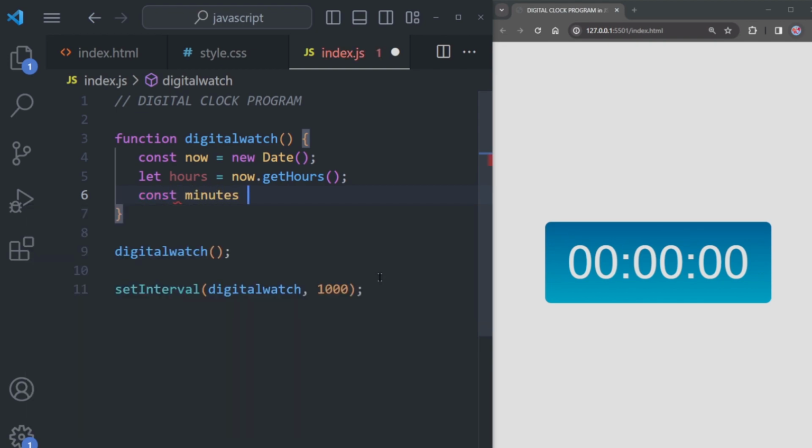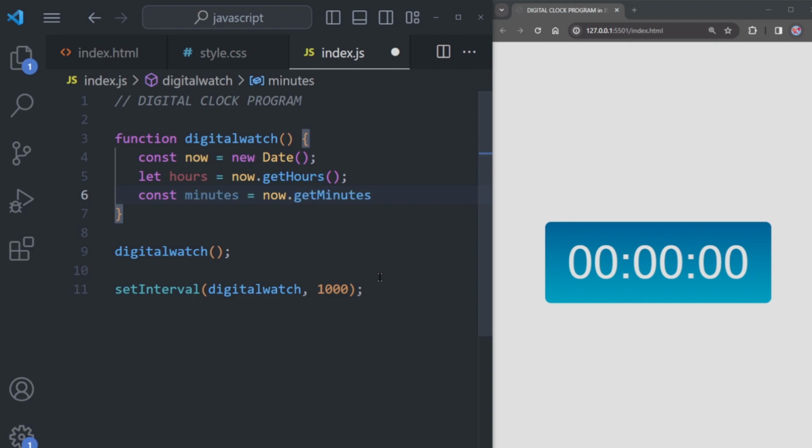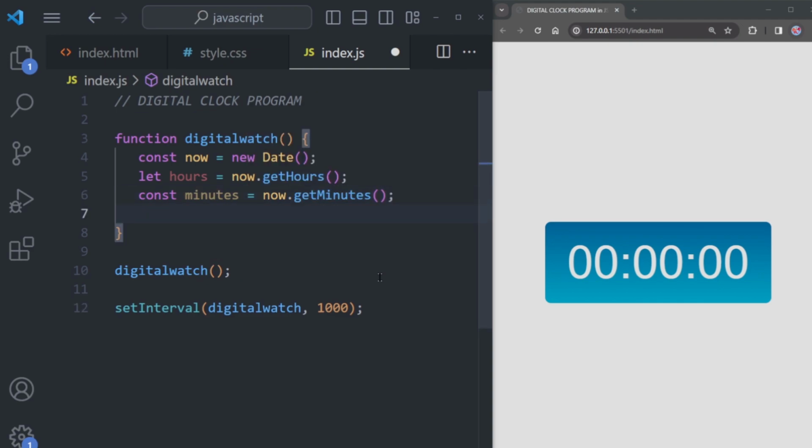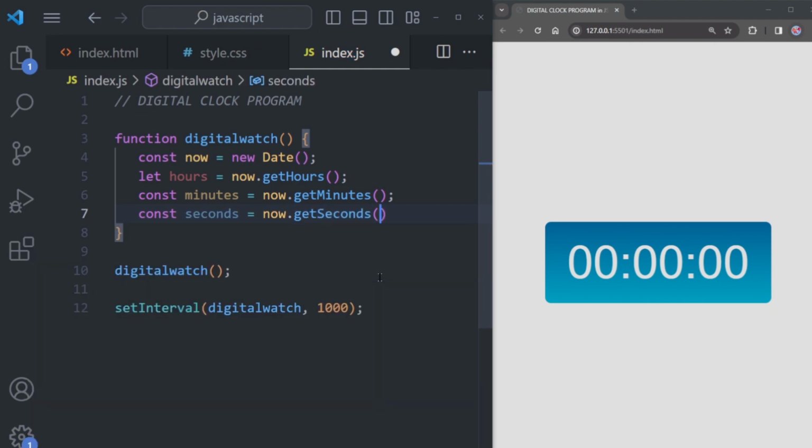Next, create a minutes variable. It will be equal to now.getMinutes. Do the same for seconds. Make a variable, its name will be seconds, and it will be equal to now.getSeconds.